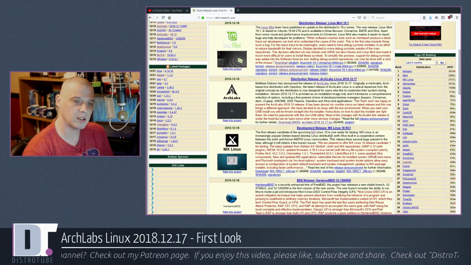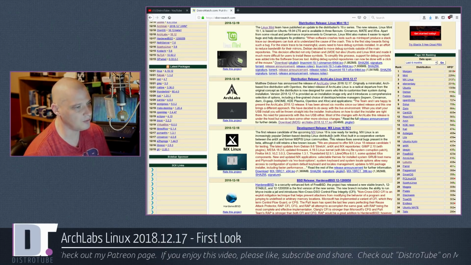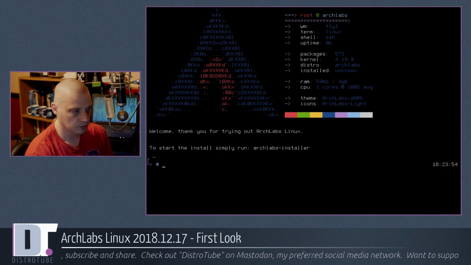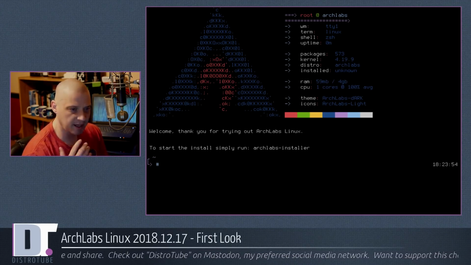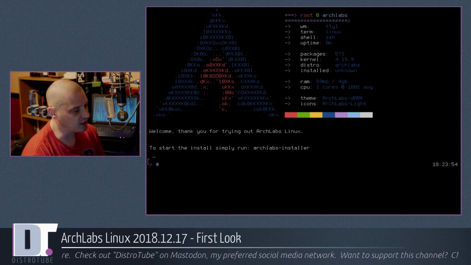Today, I'm going to just do a quick first impression kind of look at ArchLabs in VirtualBox. So, let me create a virtual machine. Alright, so I created a VM here. And as expected, you download the ISO. The ISO was about 1.3 gigs in size.